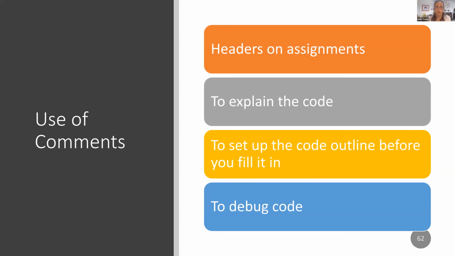There are a number of reasons why we might want to use comments. We might want to put the header on the top of assignments, which you should be doing on each of the things you're turning in to us. You might use it to explain the code. You might use it to set up the code outline before you fill it in, and you just want to put comments there to collect your ideas as to what should be there and what you're intending to put there.